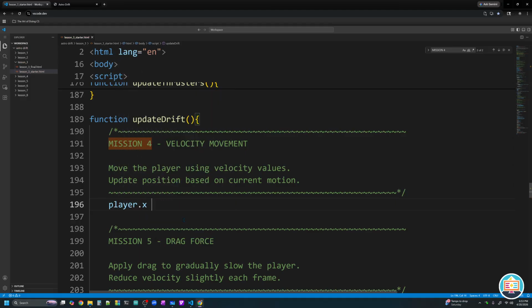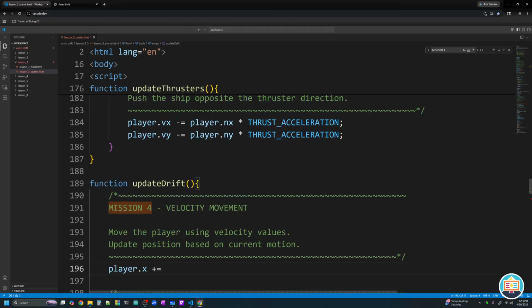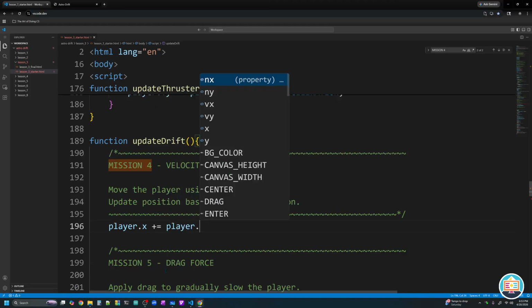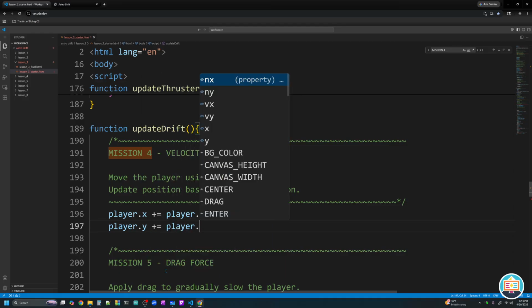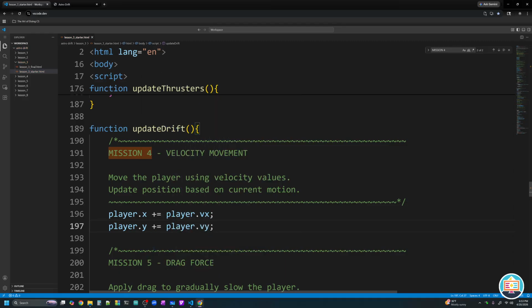Our player's position is found in their X and Y property. So I'll do player.x, and I want to move them in the direction of their velocity. Remember, we set the velocity opposite the thruster's direction, but now we want to move in the direction of the velocity. So I'll do plus equals player.vx. And then I will do player.y plus equals player.vy. So we're going to update their position by adding their velocities. Now let's take a look.